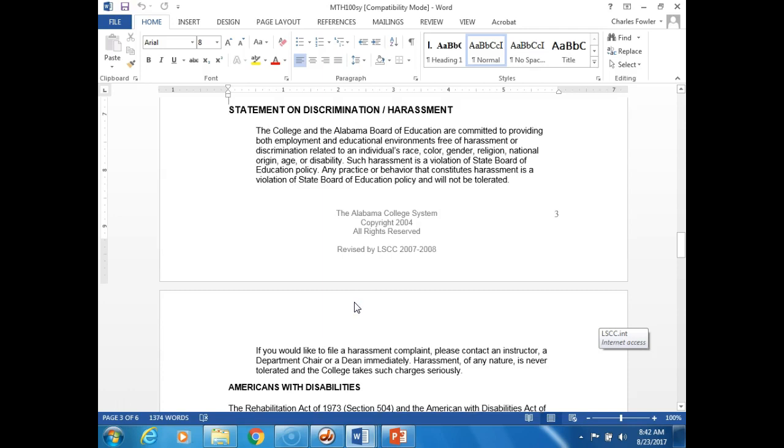Statement of discrimination and harassment. I include one more thing in here. I think it falls under here, but I like to put it in. Bullying. Okay? Let me give you a hint. Will not be tolerated. Is never tolerated. Okay? Let's not even go there.